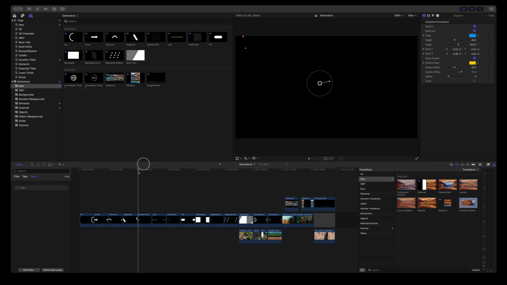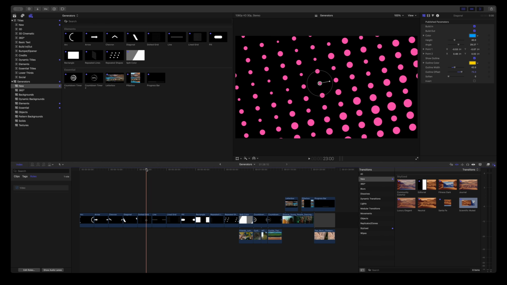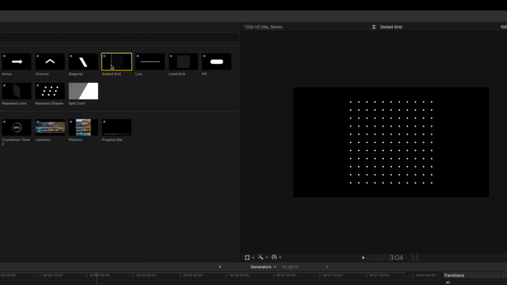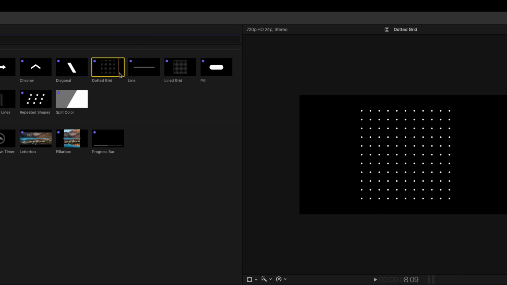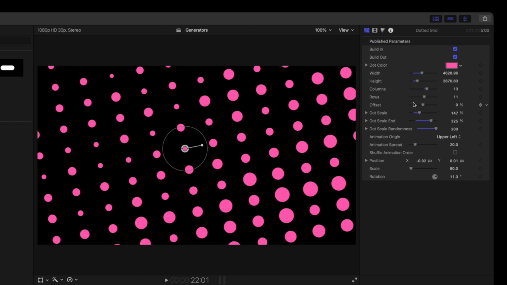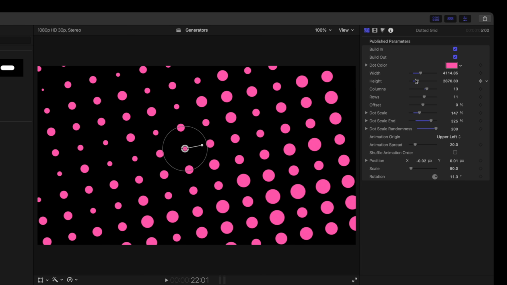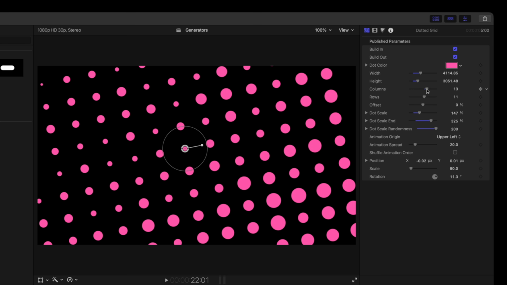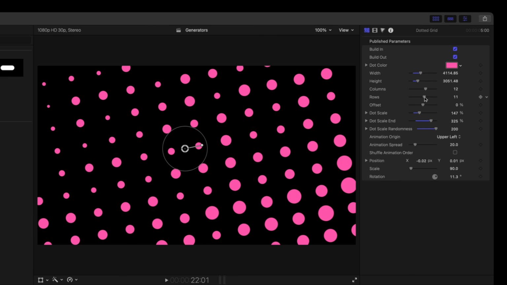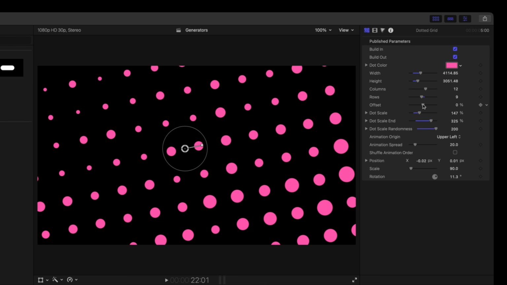Moving on to the dotted grid. Now, this is pretty advanced. This is a replicator type effect, this dotted grid here. Up in the browser, it just looks like this little dotted grid. But drop it down in the timeline, and you can start playing with the width, the height, the number of dots, columns and rows. And their offset.